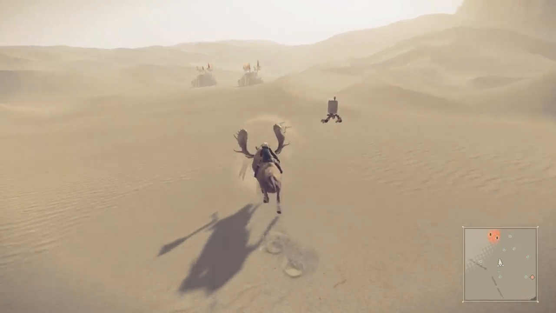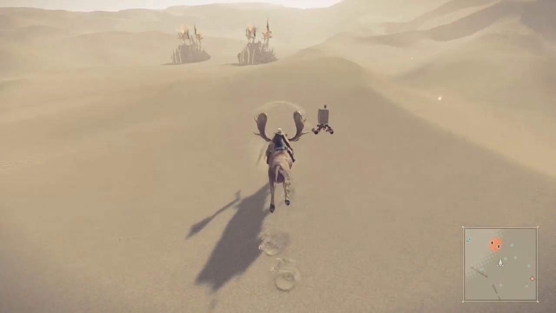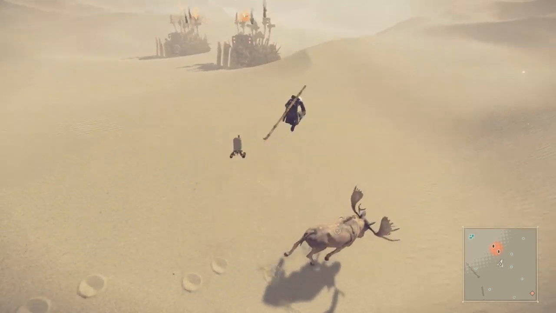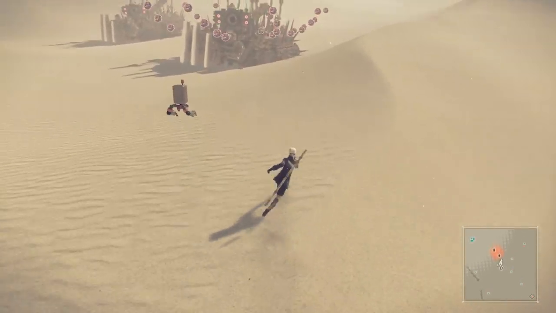What in the hell is that? What are those? Oh my god, it's like some Mad Max party tanks. Look at this thing.